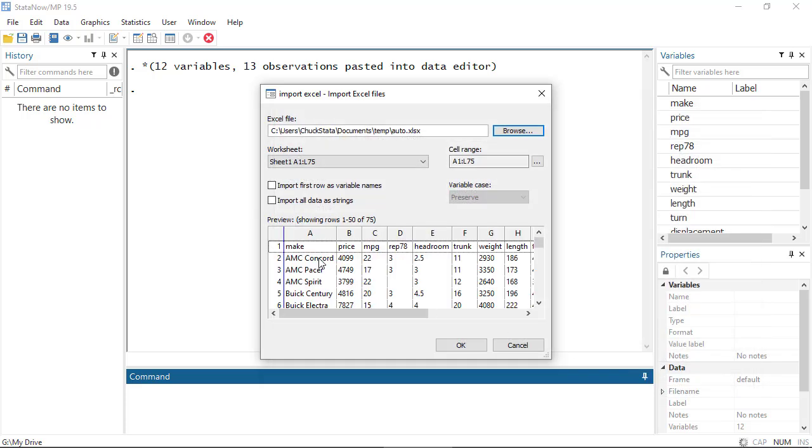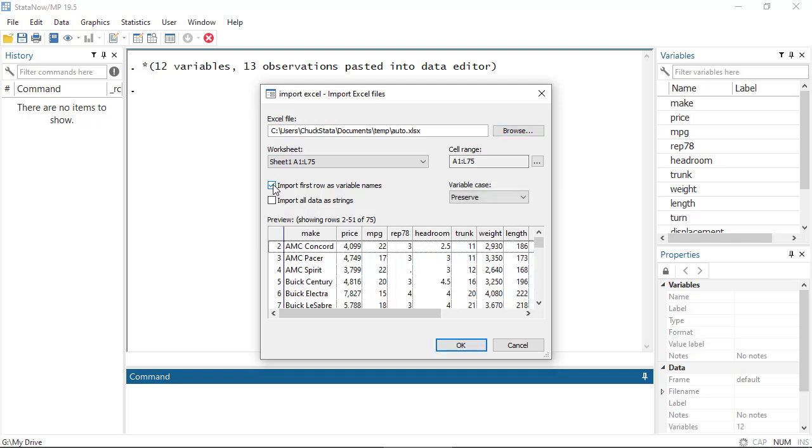At the bottom of the dialog box, it shows me a preview of the data that are in this particular spreadsheet. One of the things I notice is that, again, the first row of the data set is actually the names of the variables. So I'm going to click this box next to import first row as variable names. And now you notice the variable names have been replaced by the first row of data. I could import all the data as strings, and sometimes that can be useful, but we're just going to do this quickly here.